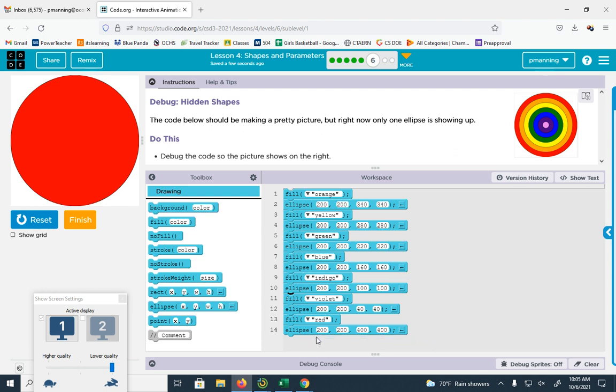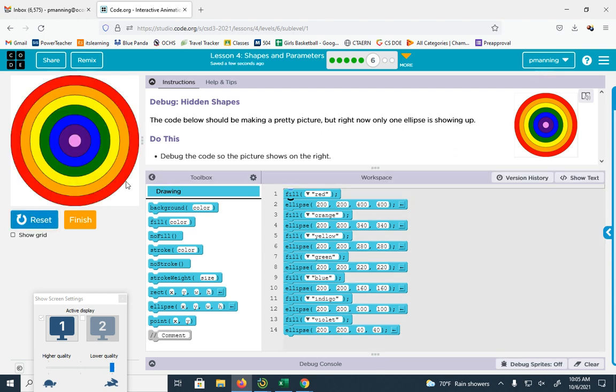So I'm going to move red to the top. So I've got a red fill and then the 200, 200, 400, 400 ellipse. All right, and that was it. So I just need to move that first one that was covering everything from last to first.